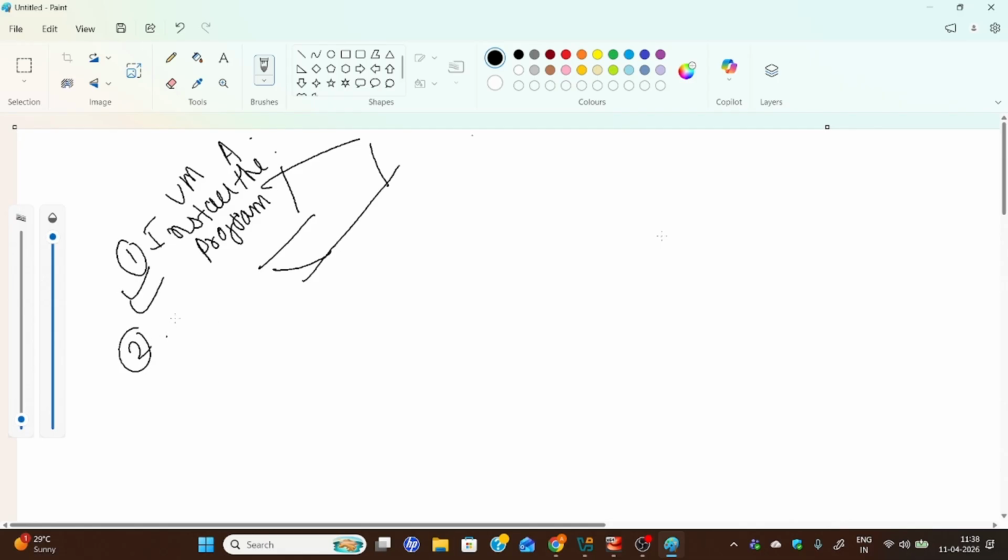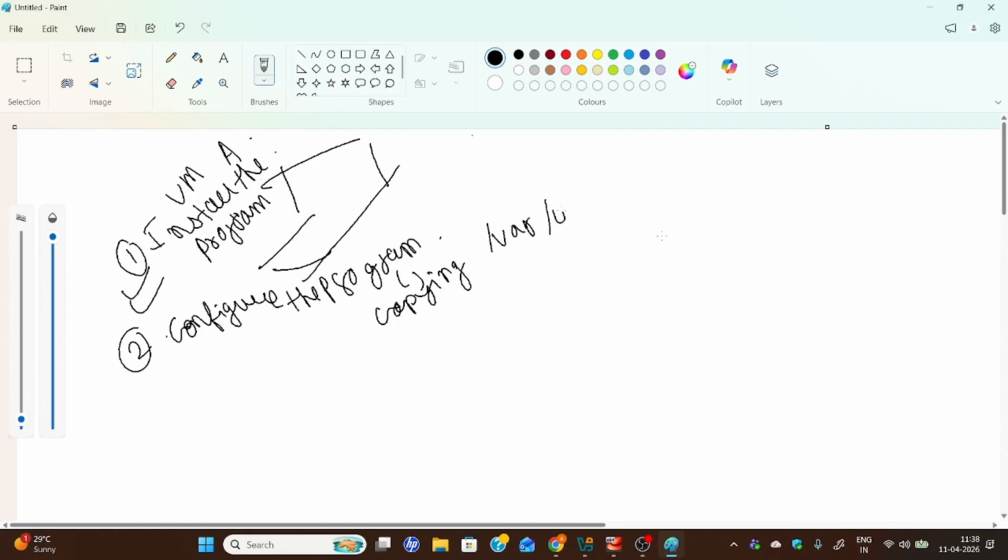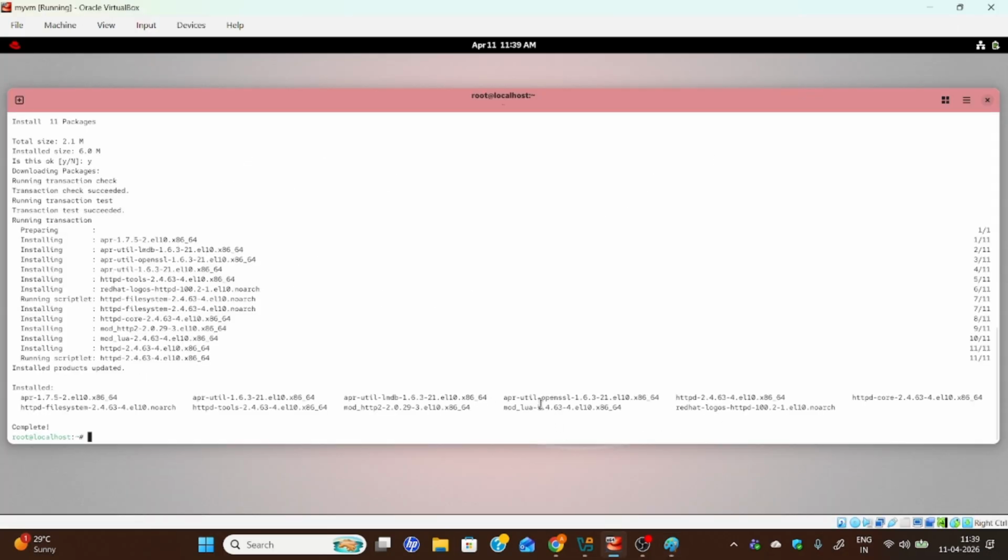And the second thing, now we'll configure the web server. We'll configure the program. That means copying your particular website to the folder /var/www/html, correct? Now let us go and do one thing.